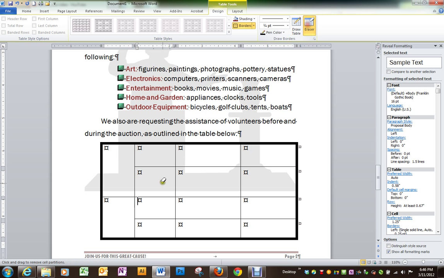I'm going to get our eraser up here and erase that one. We don't want that one together. I think that will do it for what we're drawing.